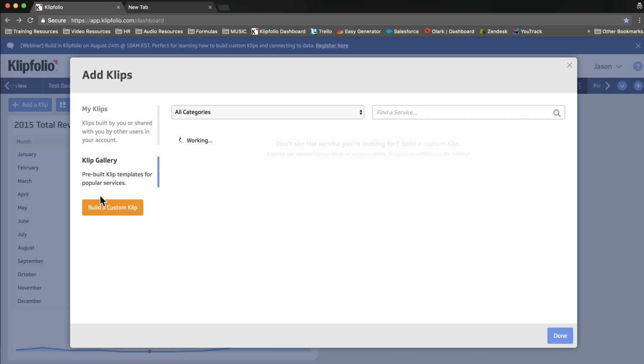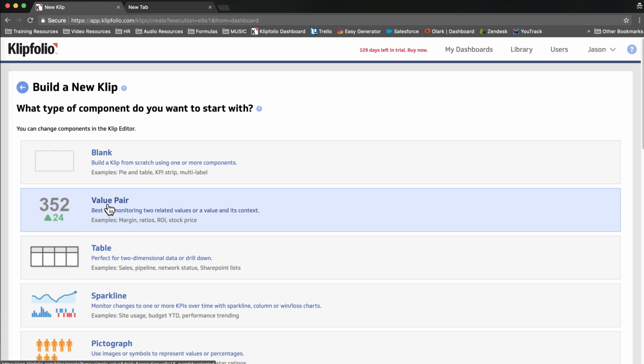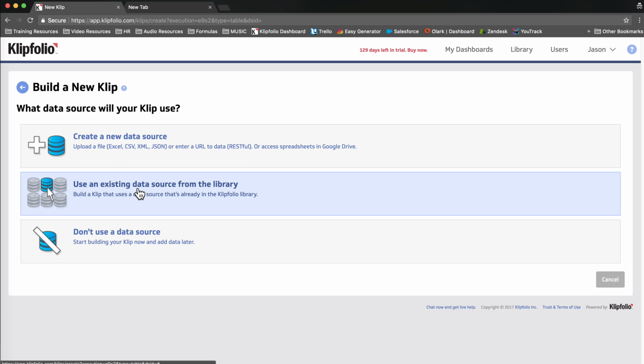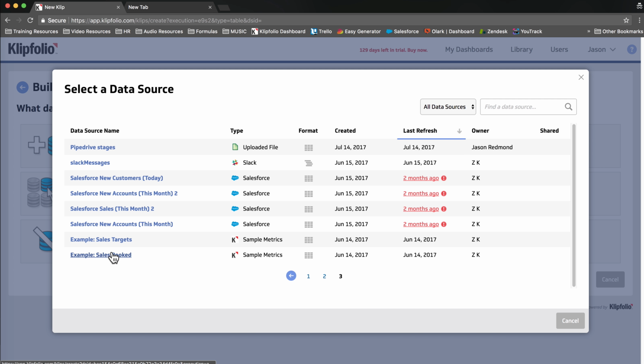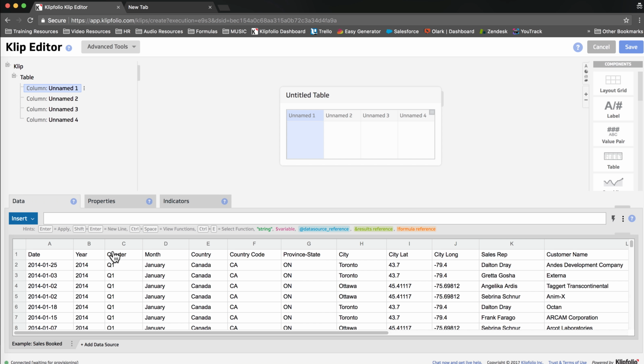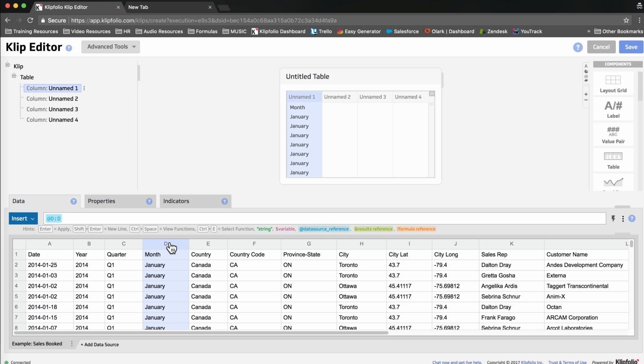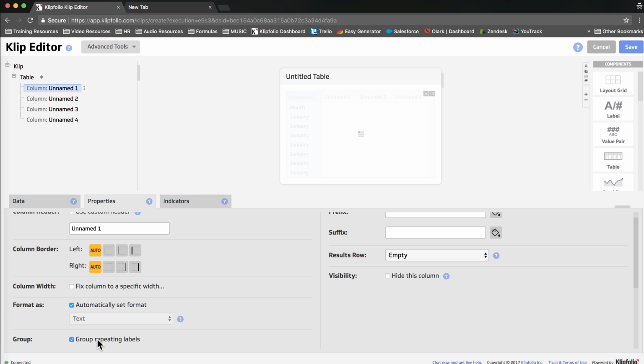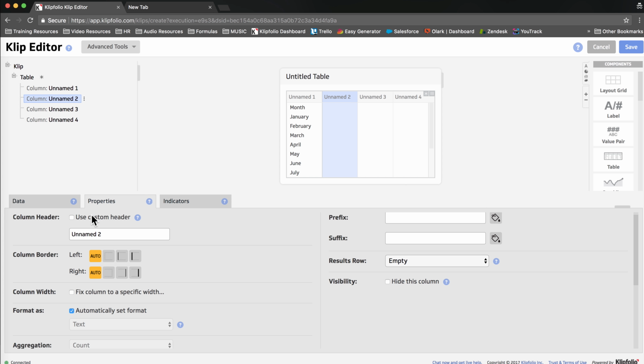We're going to choose Add a Clip, Build a Custom Clip, and then choose the Table component. We're going to use an existing data source called Example Sales Booked, which you'll have in your trial account. First, we're going to change our first column to show the months. As you can see, there are too many Januarys showing up, so we're going to group repeating labels. Then we're going to go over to our second column, and we're going to choose Revenue, column S.